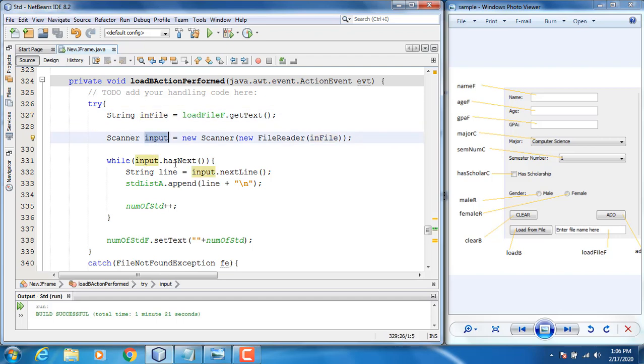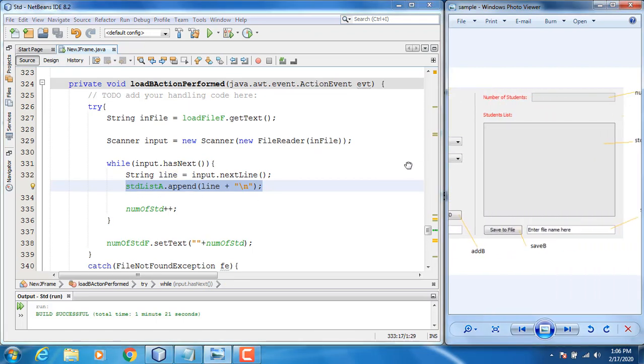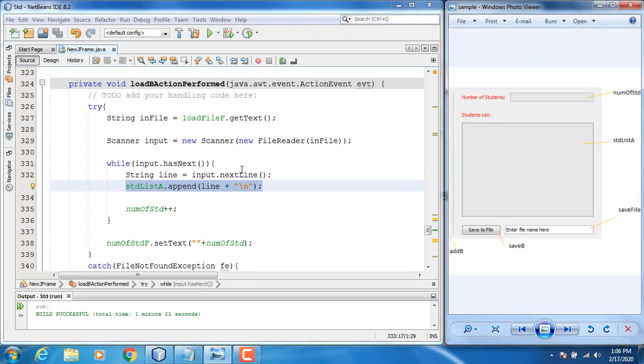Now within the while loop, I will use the input, which is the scanner name, and I will use input dot has next. Why do I need this? Because I don't know exactly how many lines are inside the file. So with has next, it will keep reading till the whole file has been read. Then I will create a string called line, which helps me read line by line. Every line indicates a separate student. Once I read the line, I will append that directly to the student list A, which is this one.